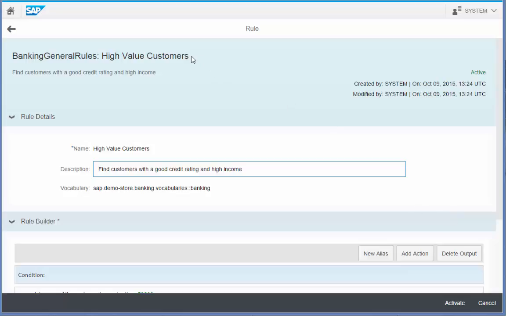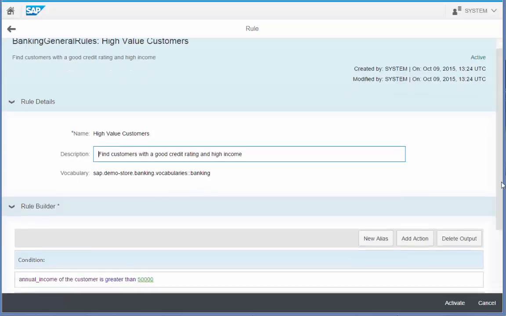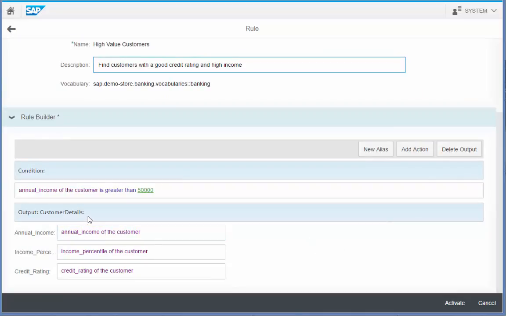It has to have customers as part of its name. It has to belong to the rule template Banking General Rules. And also it has to reference the output customer details. The condition for the rule service specifies that the rule will only trigger for customers with an income larger than 50,000. I have also provided details of annual income, income percentile, and credit rating to my output.